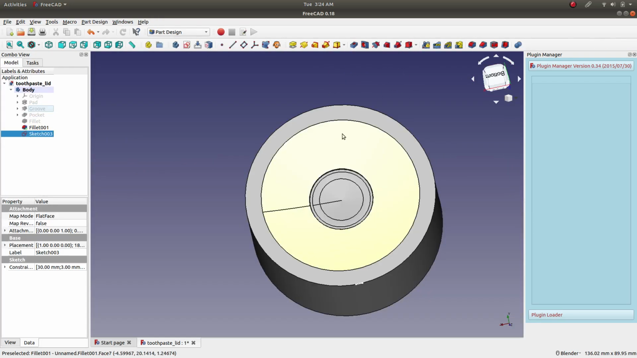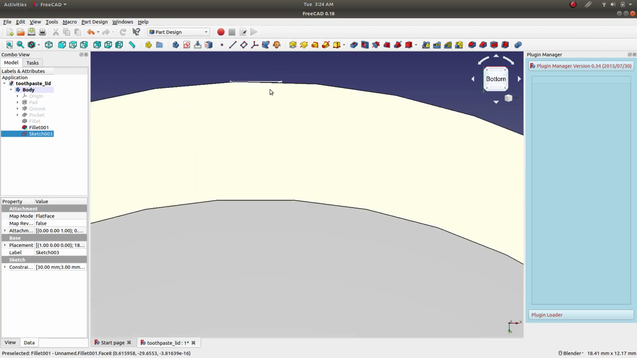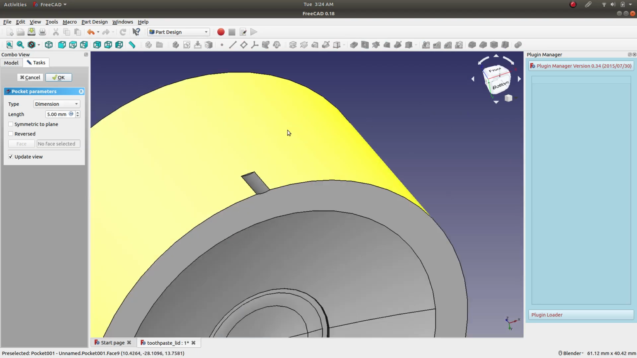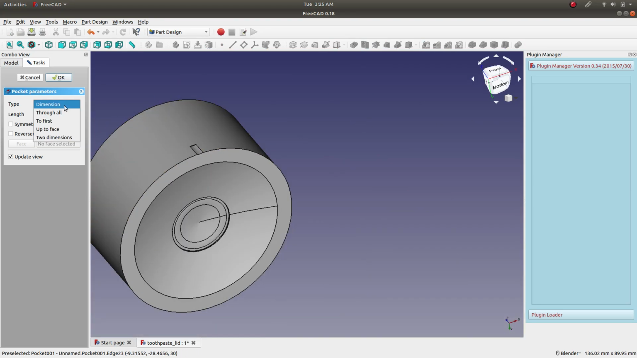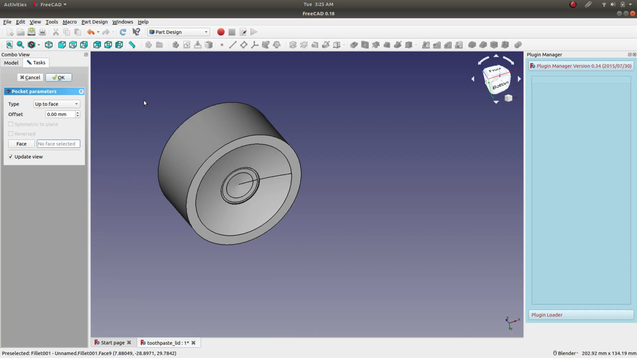Let's exit our sketch, and you can see here our cutting tool. Now we do the pocket. As you can see, it's cutting. Let's select up to face from here. Maybe we don't need all the way, so let's use dimension instead. We know 30 is the thing we want, up to 28 maybe.